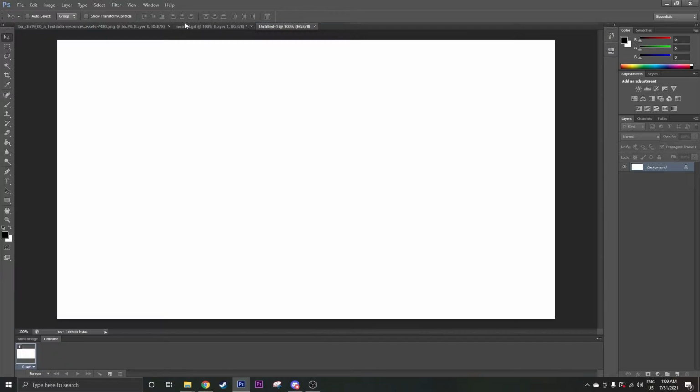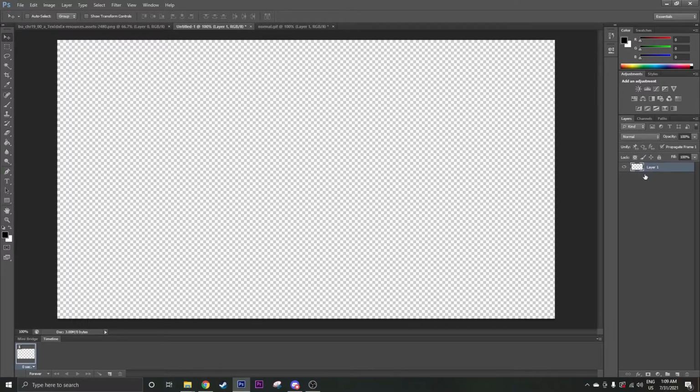Alright, so now this is open. It might open with this white background. All you have to do is go here, create a new layer, and then delete the background layer, and it'll have a transparent background. And you'll know if something is transparent if it has this grid pattern. If it doesn't have this grid pattern, it is not transparent. You want it to be transparent because, well, of course you do. Alright, so what now?